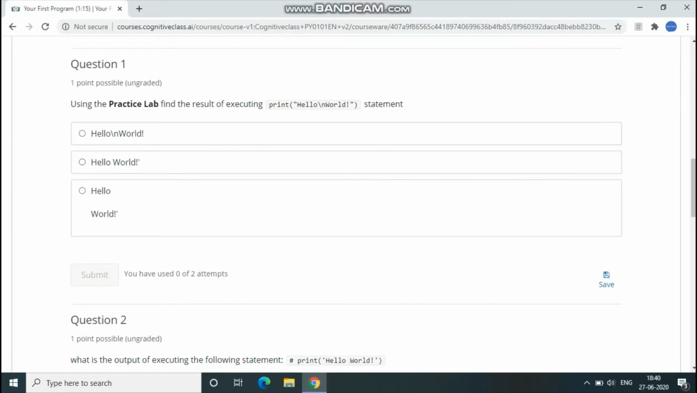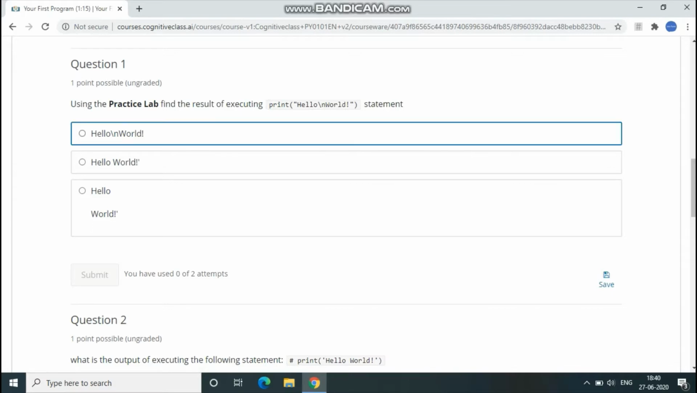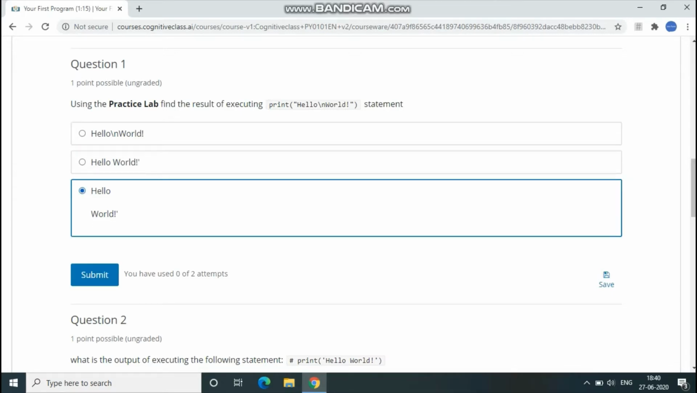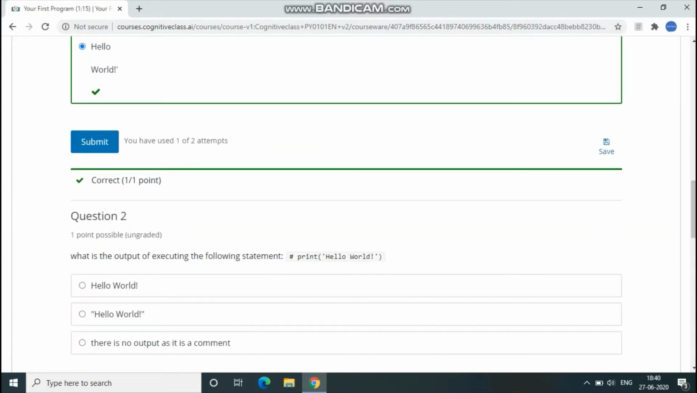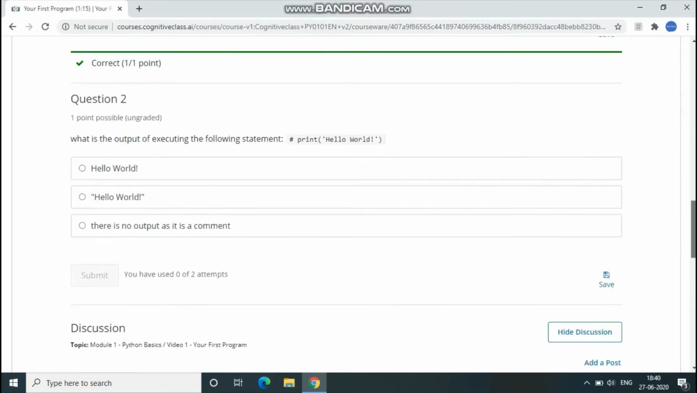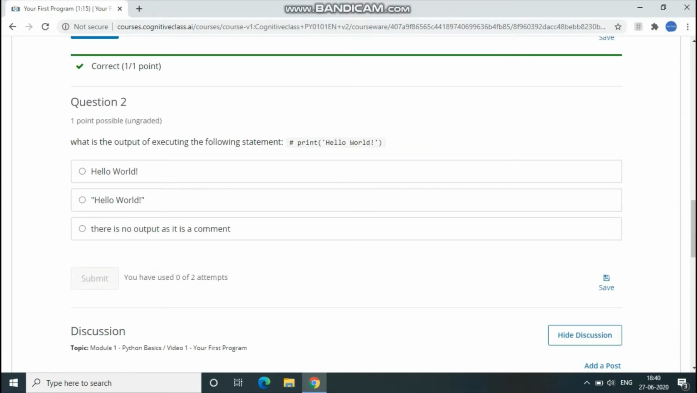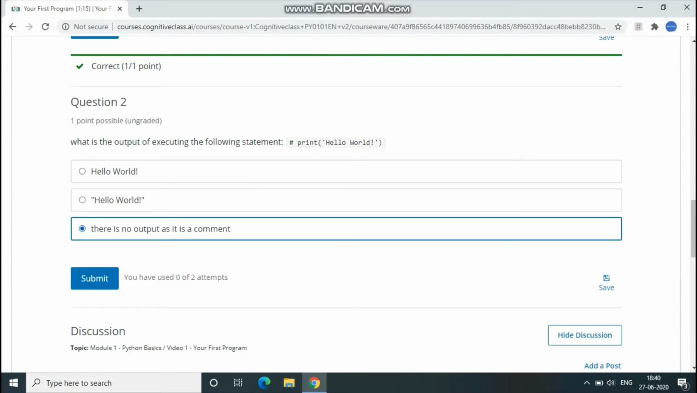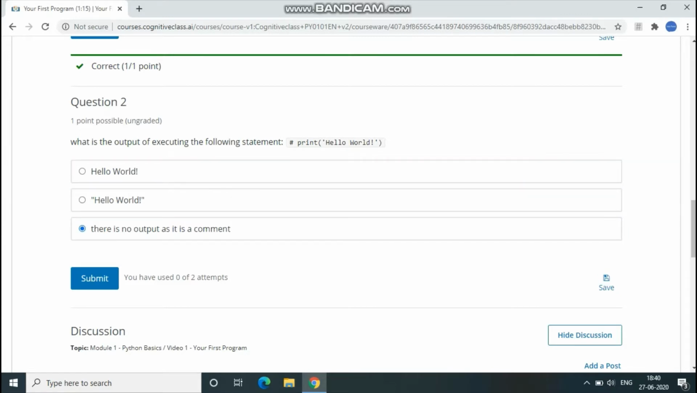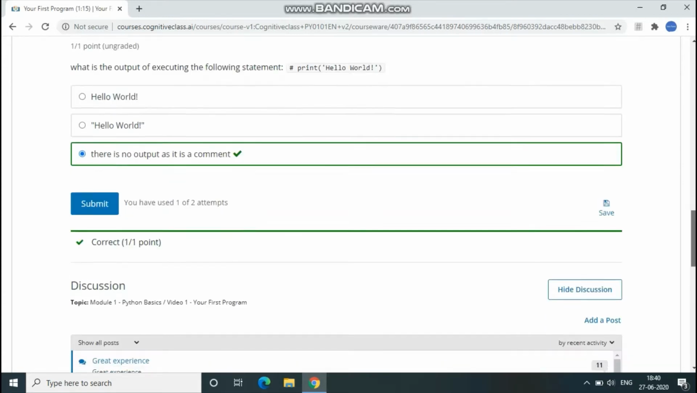Using the practice lab, find the result of executing the print hello world statement. For this the option will be the third one, hello world. Click here and submit. We'll have only 2 attempts. Here you can see the answer is correct. For the second one, what is the output of executing the following statement, print hello world? For this there is no output as it is a comment. This statement has a comment, that's why. Click on submit. It's getting loaded. Here you can see its answer is correct.